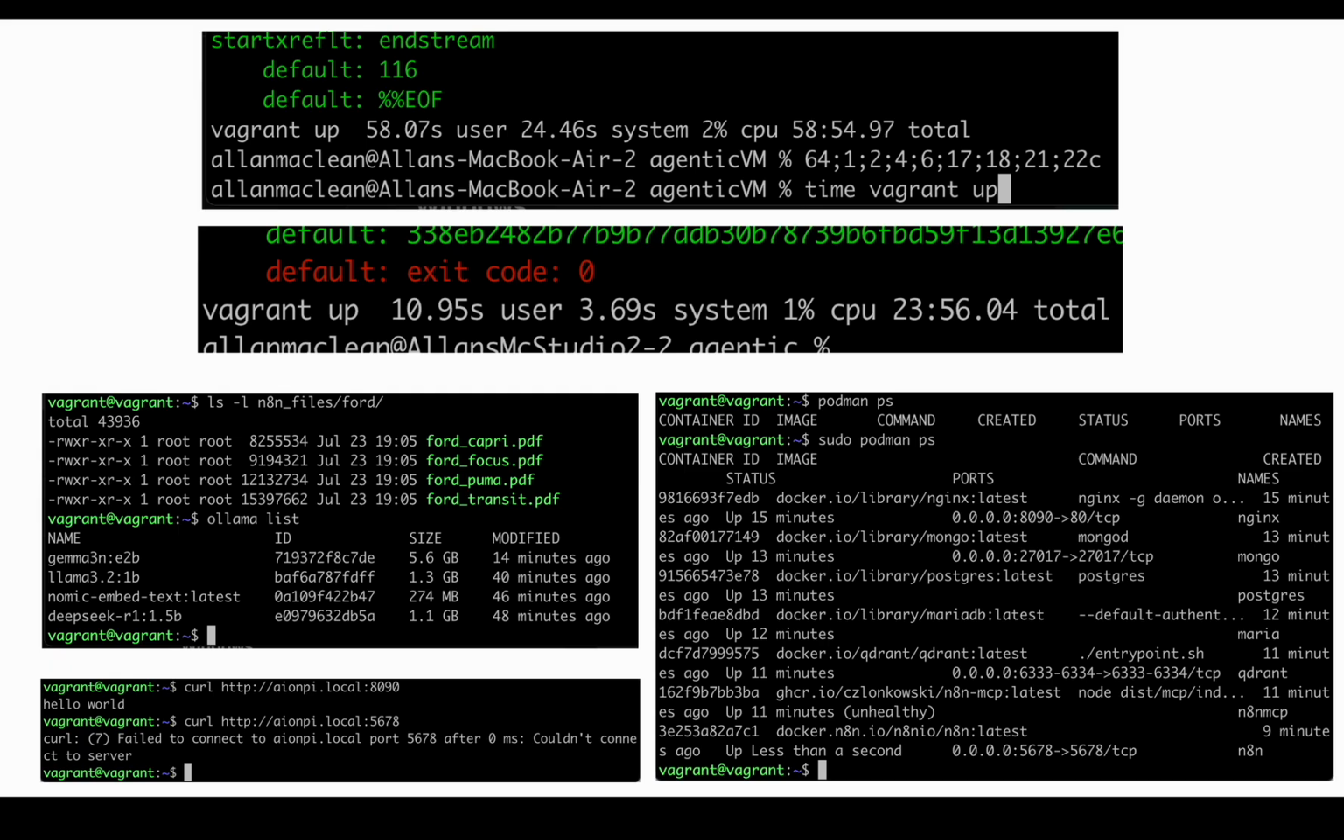So we get some Ford manuals and we copy them in as PDFs, and then you can see Ollama's got 4 models listed. The bottom line is a good diagnostic, so I curled the Nginx web server, and then you can see that the whole world comes back, so you know the web pages are working, and so you know Podman's working, Podman Compose is working, and it's all very good. And then you can see that the n8n, which is on port 5678, doesn't work. So it's all part of the troubleshooting fun.